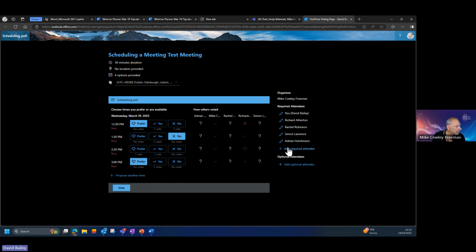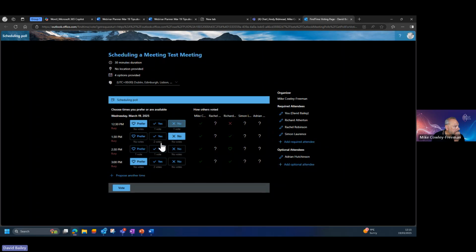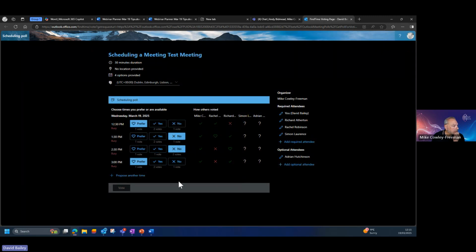You can also change some people to become optionals in the meeting as well. So if you wanted to say that Adrian is no longer a required attendee, if Adrian doesn't vote and everybody else does, the meeting will be scheduled. So it's a really good way of being able to click through and vote submitted. Because we haven't got all those there, then they're not going to be forced through.